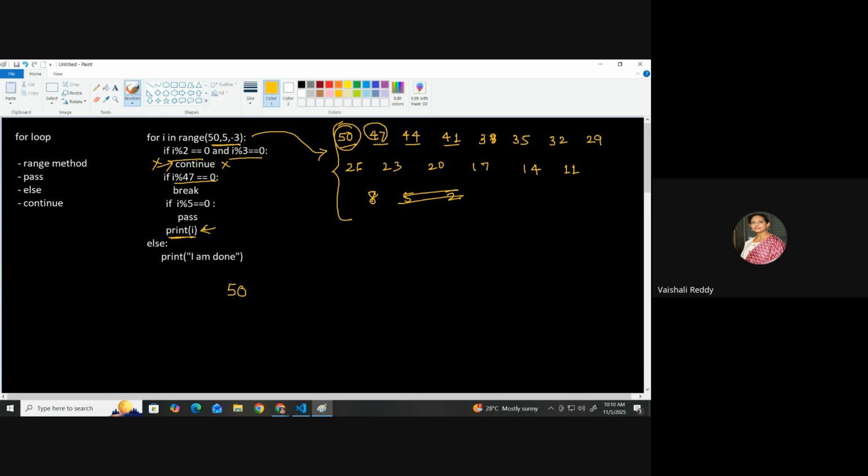Now when you come to 47, there is a break. Break means exit from the loop. So after 47, the loop is over. So the only output you got is 50. I think Palash had written 50. Palash, so 50 is the right answer. Everyone, do you understand this? If yes, please press the thumbs up. Is everyone clear? Shall I proceed now?